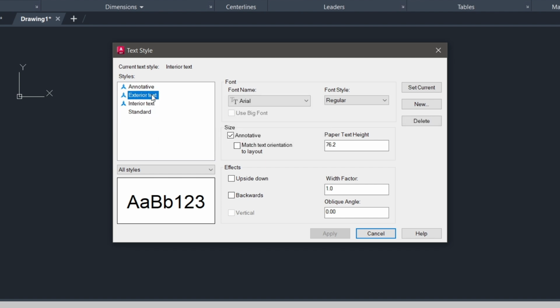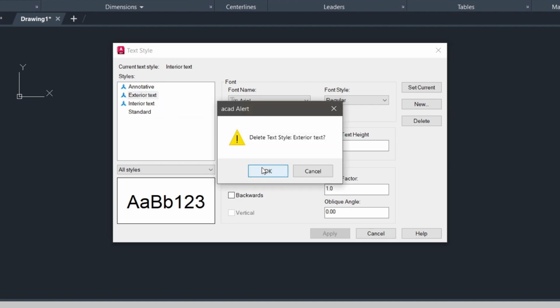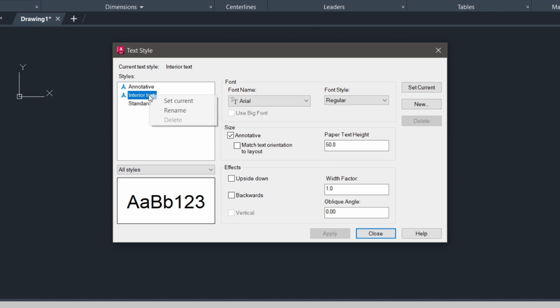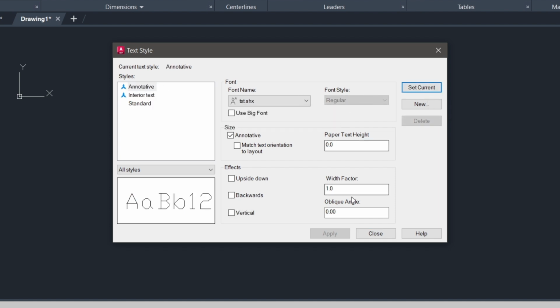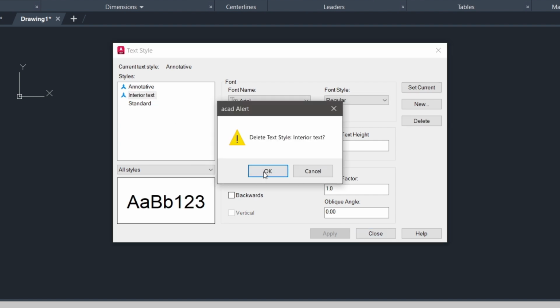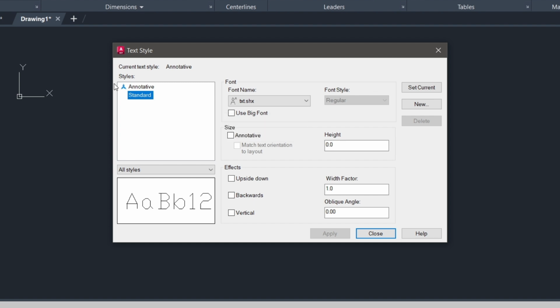So I'm going to select this one, right click, then delete it. Okay, then also I'll delete this one. I'll check this one, set to current. Okay, then check this one and delete it. So you can see that these are the 2 text styles that we have. Alright, so I'm going to generate 2 more text styles, but from annotative.